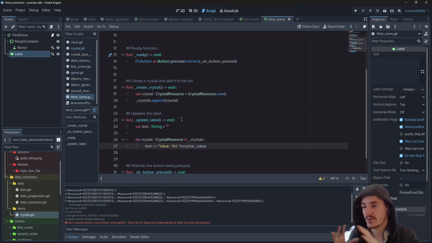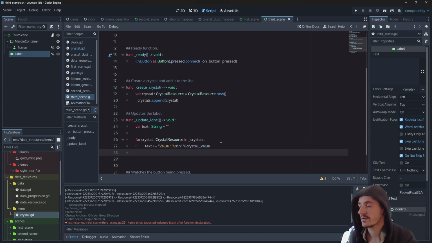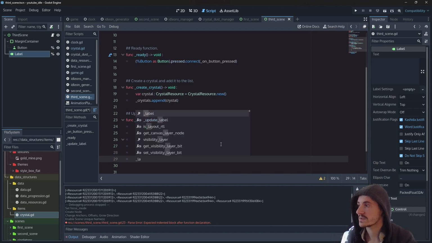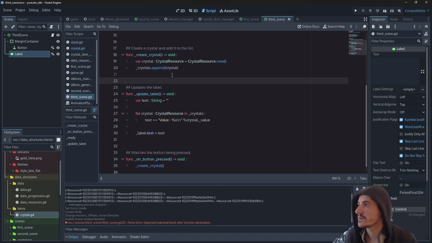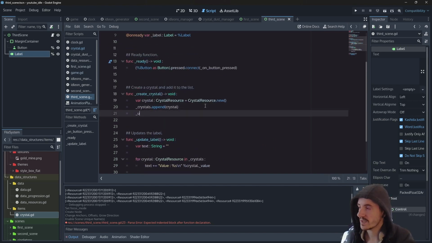So this is just going to add all the information one in front of the other on the same line. If we do want new lines to be created, we're going to have this backslash n, basically, to say that we want to create a new line. So for every crystal in the list, we will add some text and some lines to the text, and then we will be able to say that the label dot text is going to be equal to text. Okay, so now we can update the label when we create a new crystal and see how this is going.